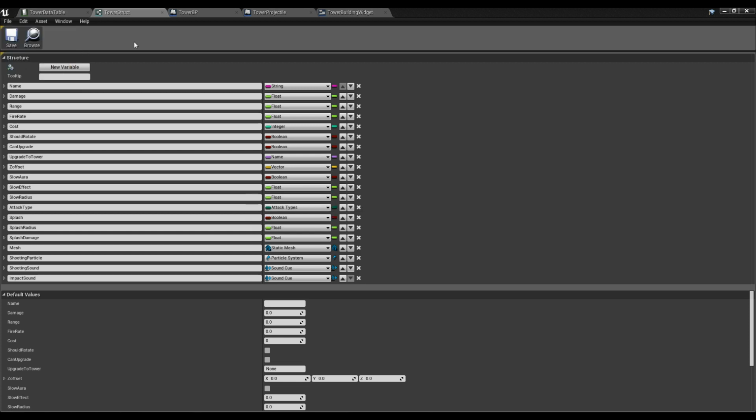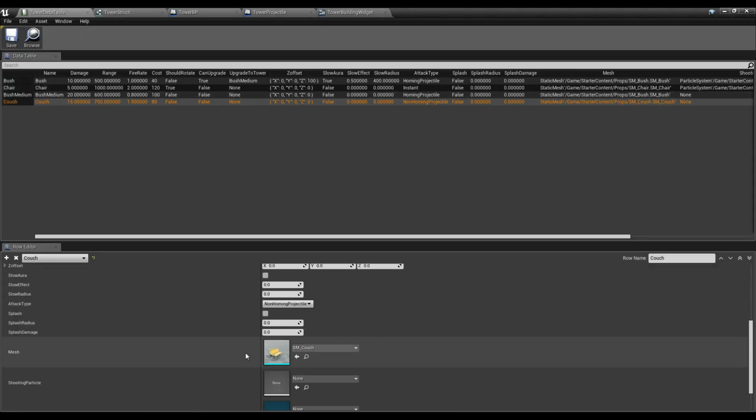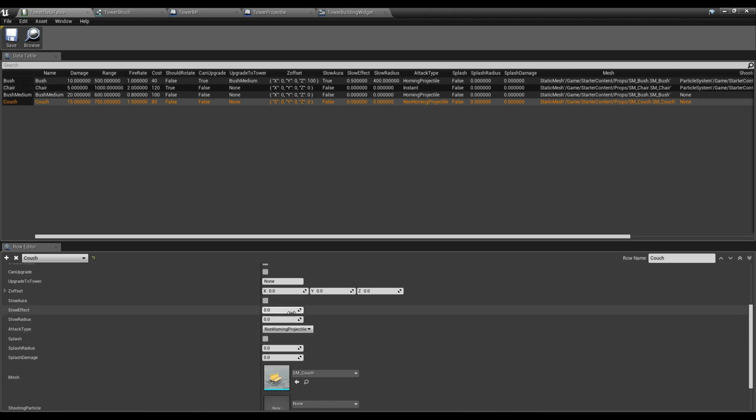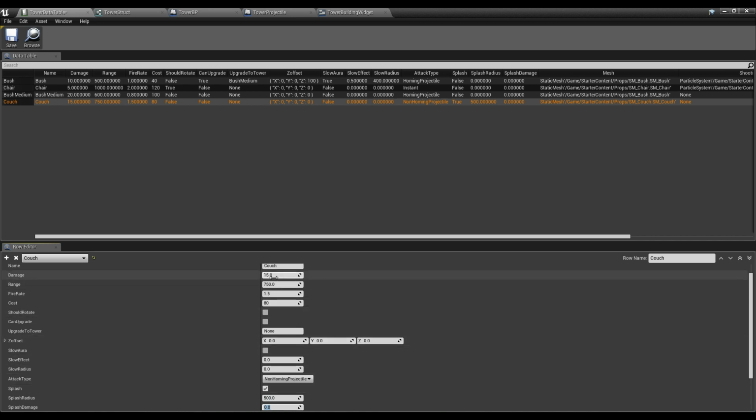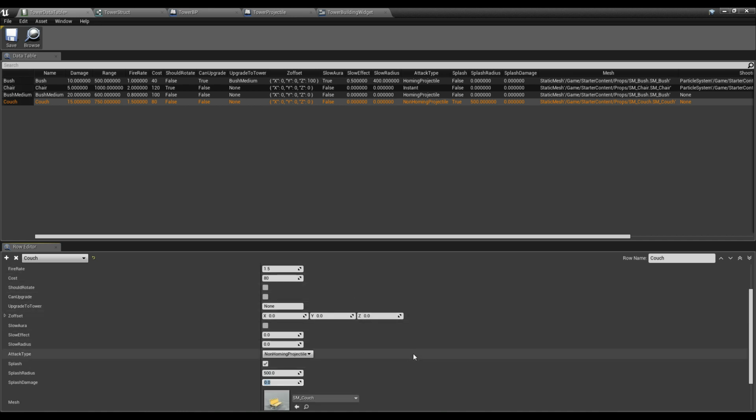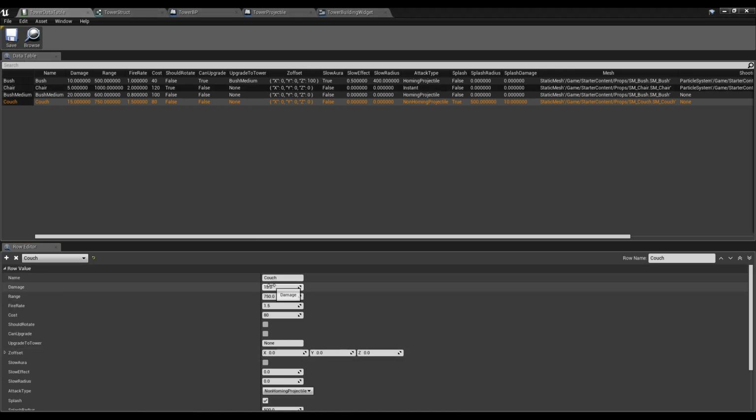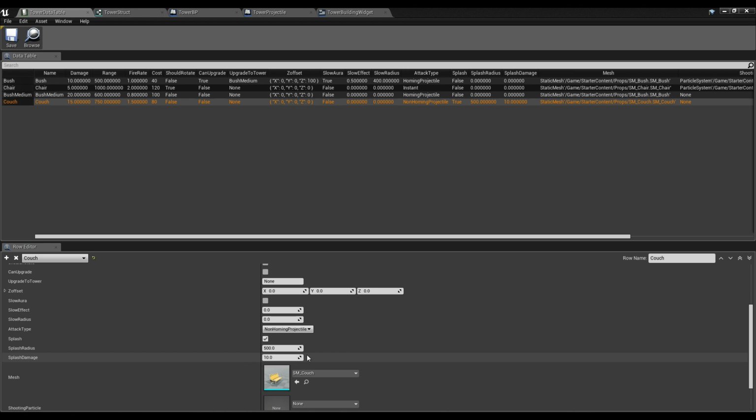So we'll close this, and now we will go inside of our tower data table. We will scroll down to our couch, and we will make our couch deal splash damage. Let's do a 500 range radius. Well, that's pretty big, but I'm okay with that for now. Our main damage is going to be like 15. Let's make our splash damage be like 10. So we're going to deal 15 damage to our main target, and that will deal splash damage of 10 to other targets that are within our splash radius.